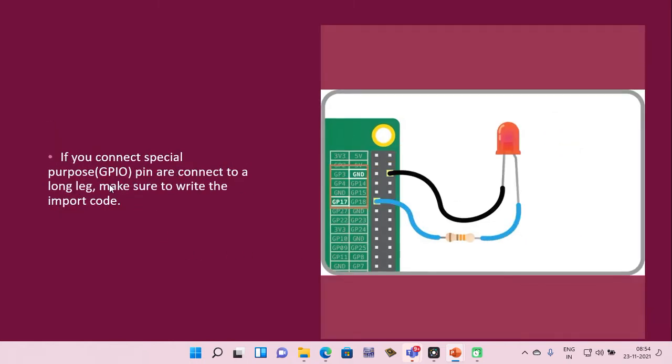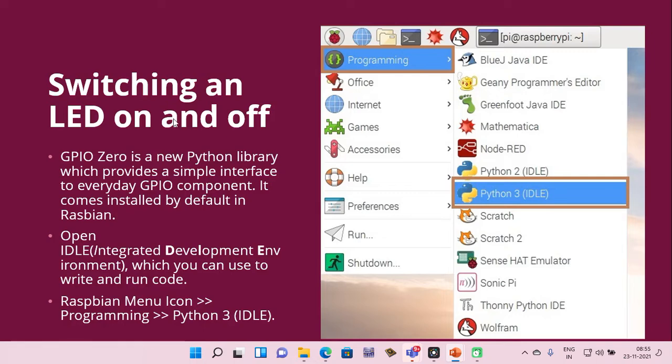If you connect the long leg to a special purpose GPIO pin, make sure to write the code. So if you want to connect the LED to a GPIO pin, then you need to write the code for it, switching the LED on and off from your program. GPIO Zero is a new Python library which provides a simple interface to everyday GPIO components. It comes installed by default in Raspbian. So when you install the Raspberry Pi operating system on the SD card, this library comes built in.